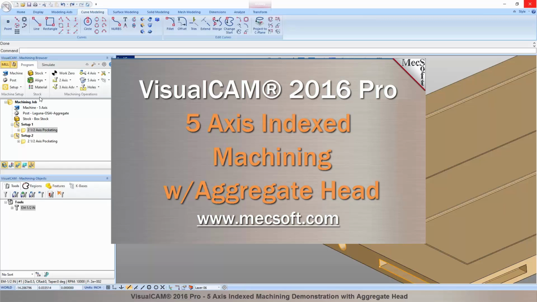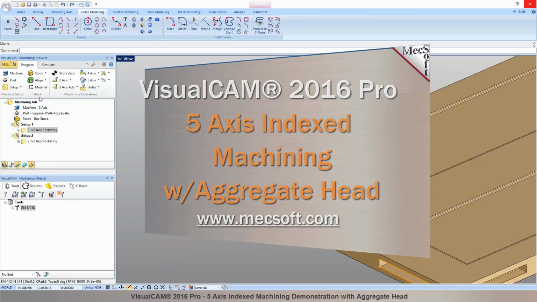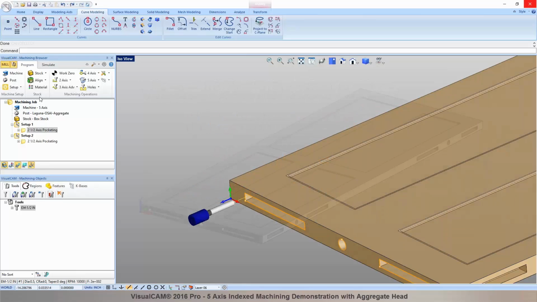www.mechsoft.com. This video shows the professional configuration of VisualCAM 2016 being used to perform positional 5-axis operations on a machine with an aggregate head configuration. Without further delay, we invite you to sit back and enjoy the demonstration.